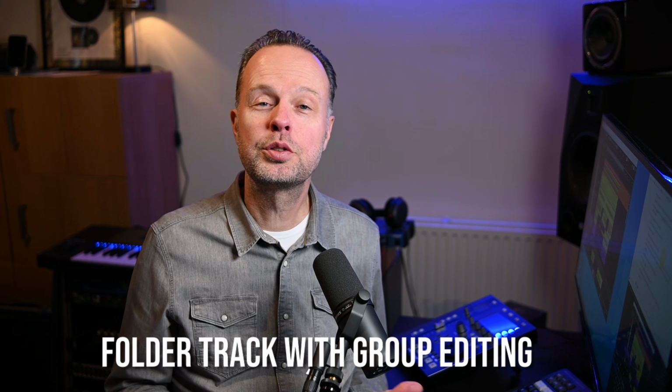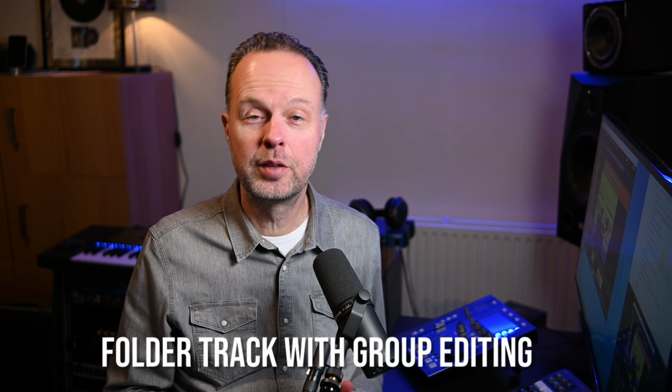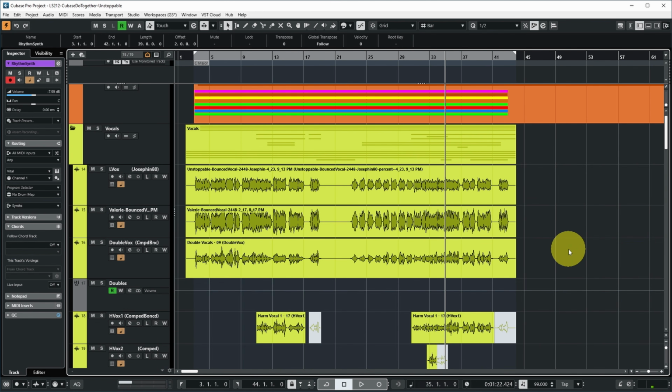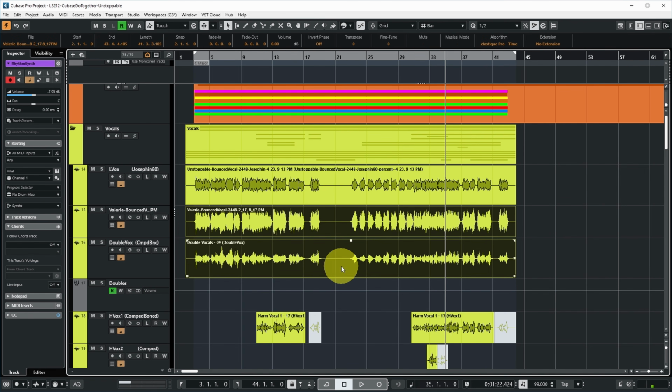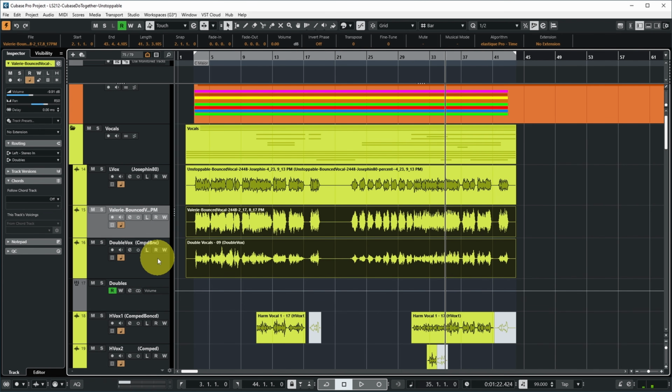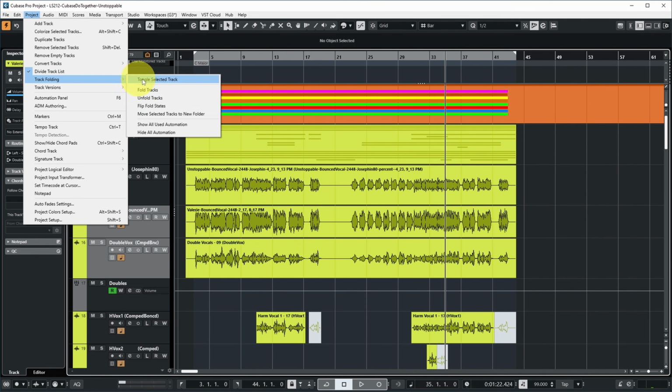Now this was a temporary grouping of tracks, of course, but you can also group them more permanently by putting them in a folder track and enabling the group editing feature. Let's have a look at that. So I reverted back to the start situation, and let's now say that I want to always edit these doubled vocals together. So put them together in a more permanent group. So in that case, I can select these 2 tracks. I can say Project, Track Folding, move selected tracks to new folder.